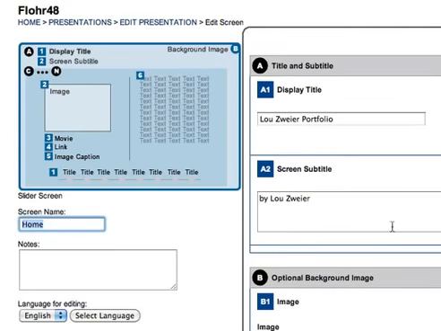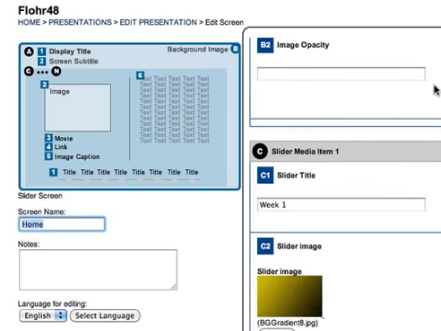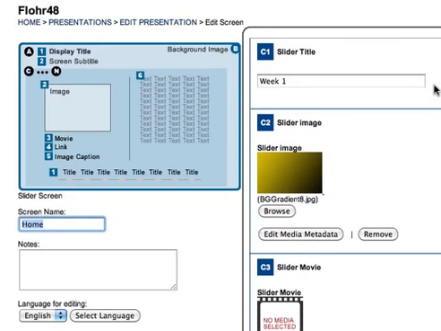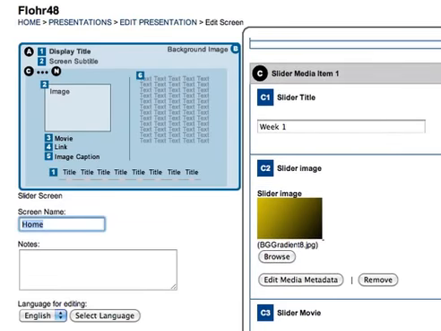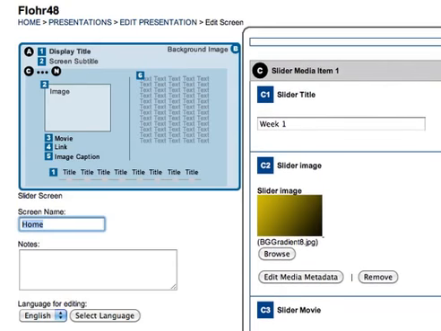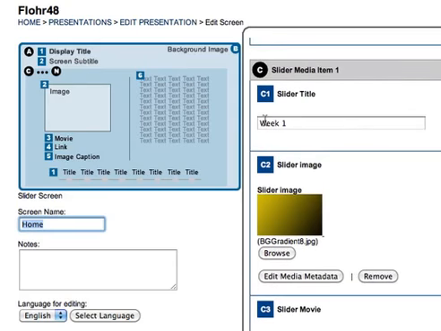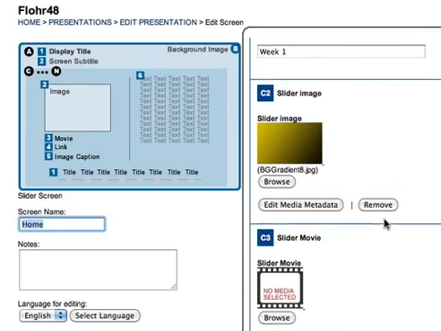Now, something that's a little annoying is that when you go and you pick a piece of media, it returns this thing to the top and you have to scroll down again. And I apologize for that. We are working to fix that, make it so that doesn't happen. But right now that's the way it is. So you're going to be doing a lot of scrolling down. But you can see here in week 1, you've got this image assigned.